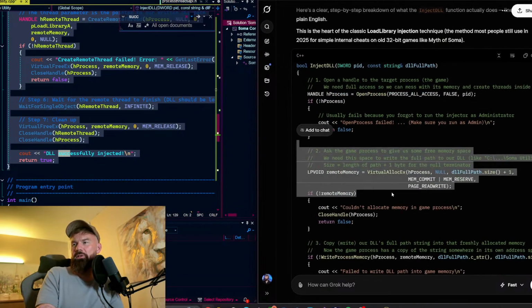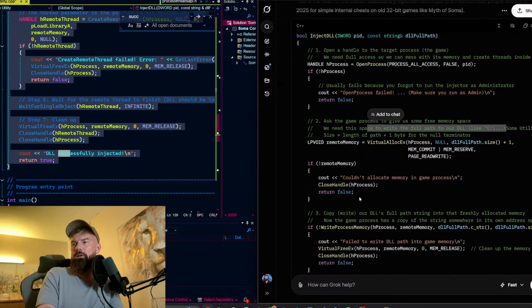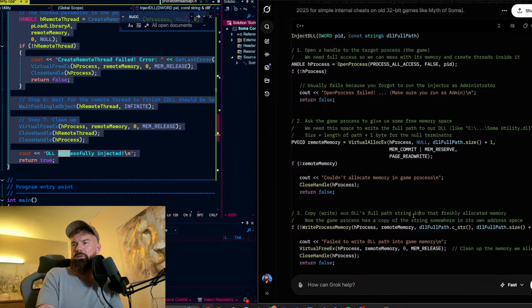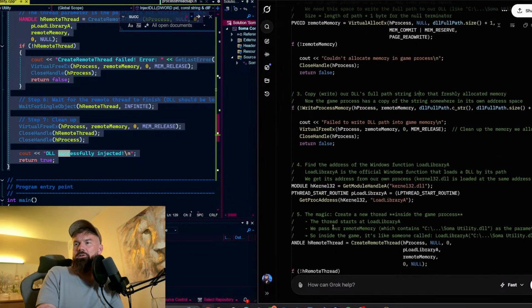Ask the game process to give us some free memory. We need this space to write the full path to our DLL. Write our DLL's full path string into that freshly allocated memory. Now the game process has a copy of the string somewhere in its own address space. Find the address of the Windows function LoadLibraryA. LoadLibraryA, this is what I wanted to know, is the official Windows function that loads a DLL by its path. We get its address from our own process.